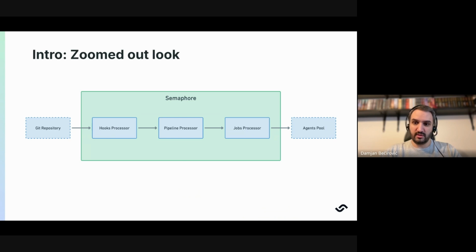So, when you push to your Git repository, your Git provider will send a webhook to Semaphore, and it will arrive first to the part of the system called hooks processor. The hooks processor will validate and verify that webhook and transform it to a format suitable for internal processing. Next step in this process is called the pipeline processor, and this part of the system is the main focus of this presentation. There, we will fetch a YAML definition of that pipeline, create a pipeline based on that definition, and orchestrate the execution of blocks and jobs.